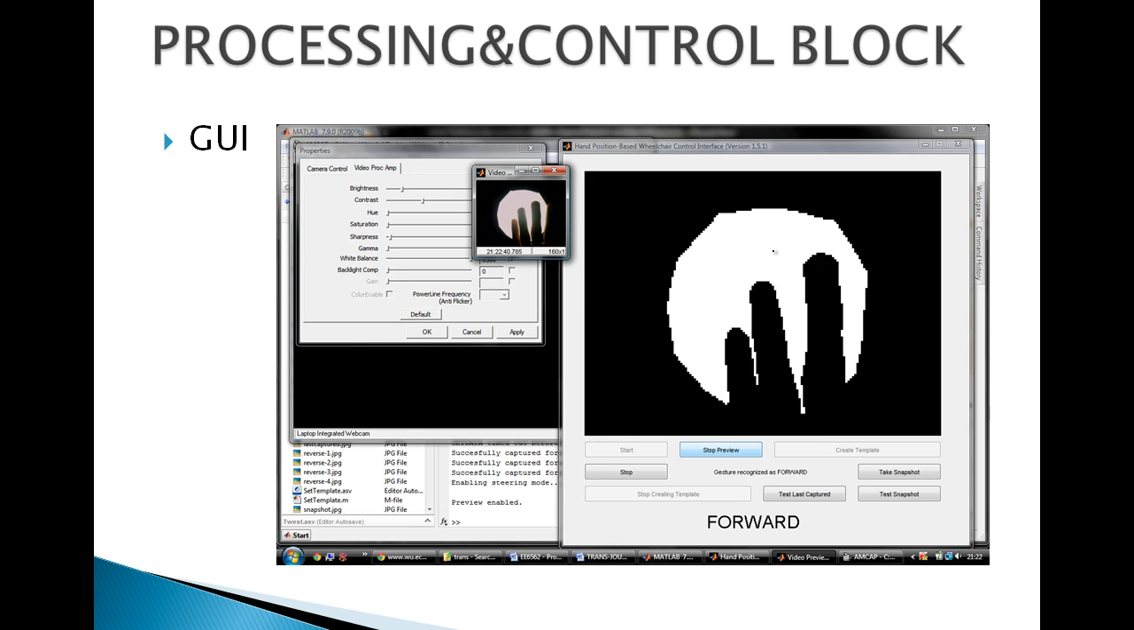As you can see, the hand's silhouette is captured and it is matched against a set of templates, and the interpreted command is displayed here. Commands can also be sent over the serial port, and code for this is included but commented out. They can be sent over the serial port to microcontroller boards which can control hardware from this point on.